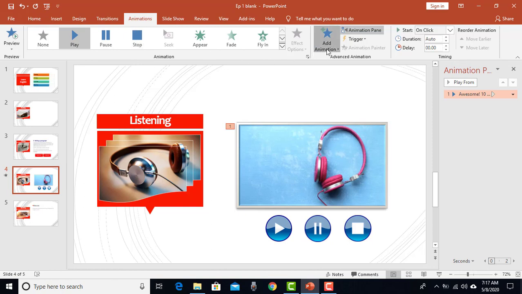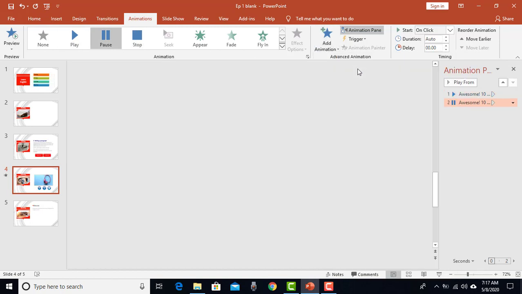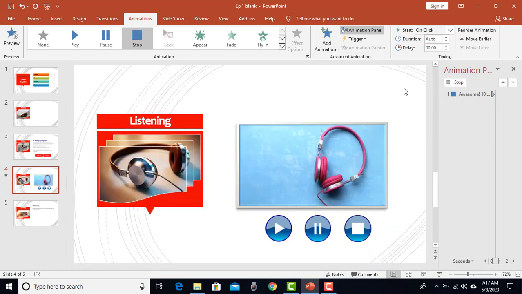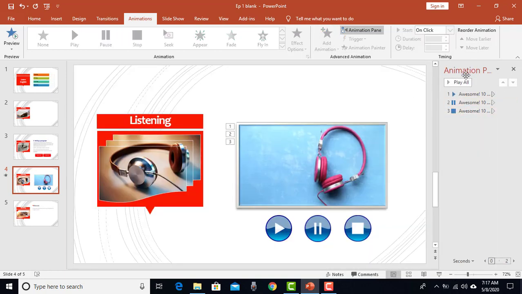But again, add animation, pause, and then do the same, add stop animation. So as we can see under the animation tab here, we've got 3 animations. We want these actions to be triggered by these buttons. Click on the first one, play. But make sure we do the same as we did with the previous step.